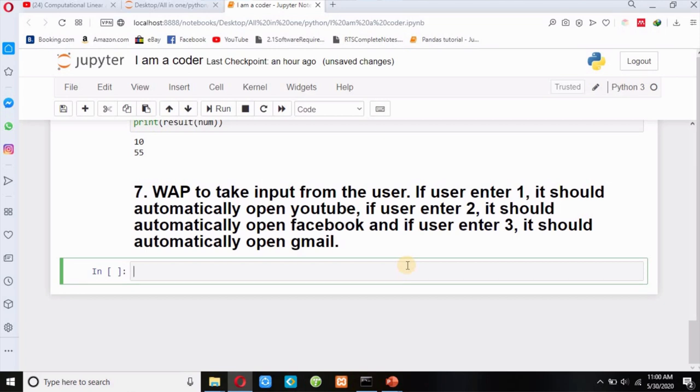Okay, I hope you have solved this question. If not, don't worry, I will do the code now. So this is a simple, little bit tricky question. I have to first import webbrowser. So I will write import webbrowser.